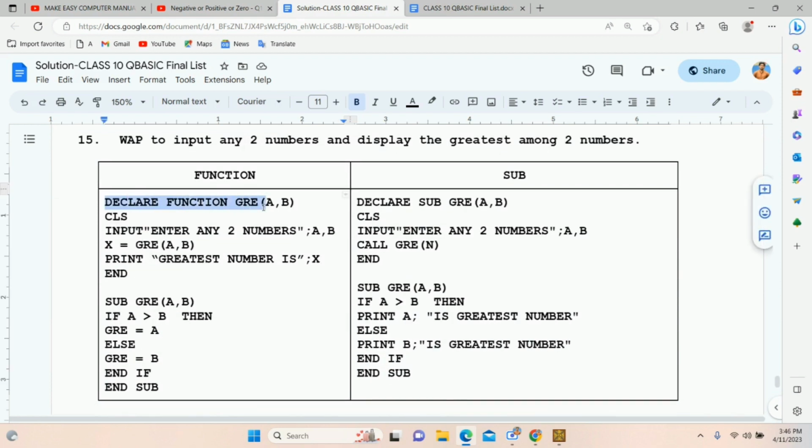Declare function GRE. Why are we not using a dollar sign here? Because we need to display which one is greater. Maybe the value of A is greater, maybe the value of B is greater. So we are displaying a number, not a string. The greatest number might be 10, might be 20. So we are not returning a string, we are returning a number. That's why I haven't written a dollar sign here.